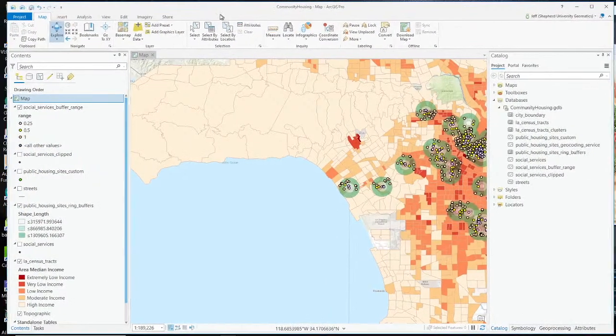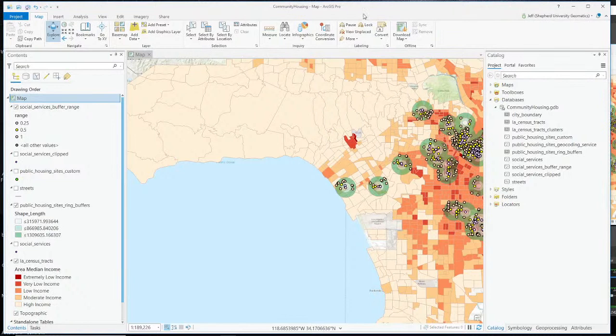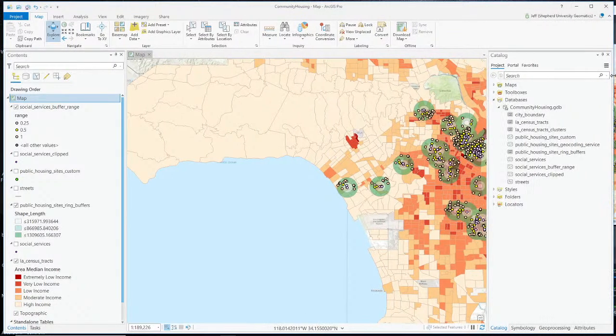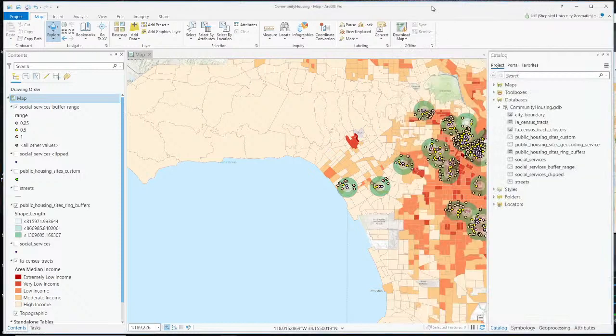Okay, let's go to ArcGIS Pro, and I'll try to pick up where we were last time. There you can see pretty much it all on my window here.